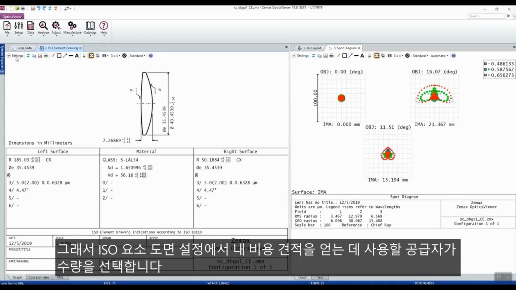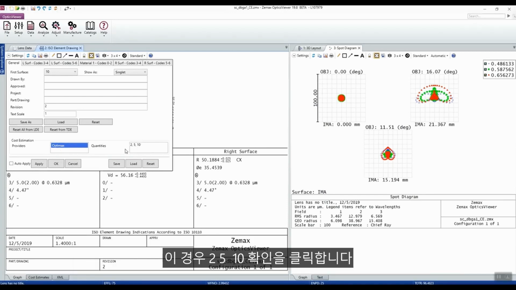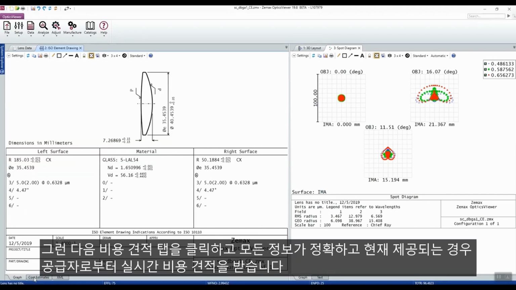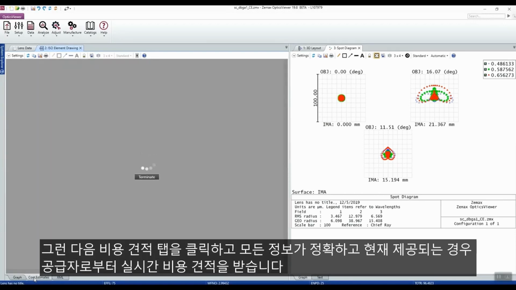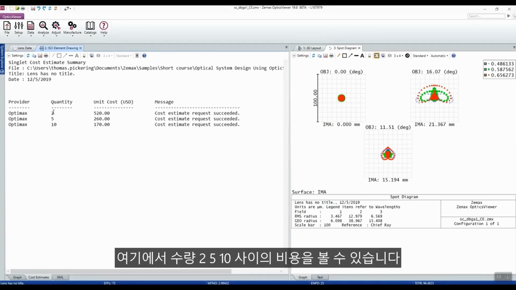So in the ISO element drawing, I set up the provider that I want to use to get my cost estimate from. I select the quantities. So in this case, 2, 5, and 10. I click OK, and then I click on the cost estimate tab, and provided that all the information is correct and present, I get a real-time cost estimate delivered from my provider. And you can see here the cost between quantities 2, 5, and 10.